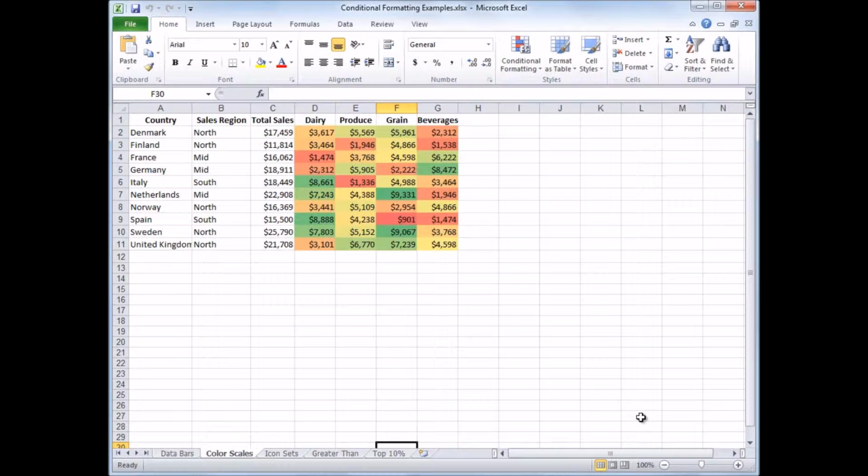Here, the same data is formatted with color scales. This is a 3-color scale with dark green showing the highest sales, like here for dairy in Spain and here for Sweden in grain. The lighter green cells show the figures starting to go down, here in the Netherlands for dairy. The yellow color shows the midpoint sales, and red shows the lowest numbers. For example, just 901 for grain in Spain.